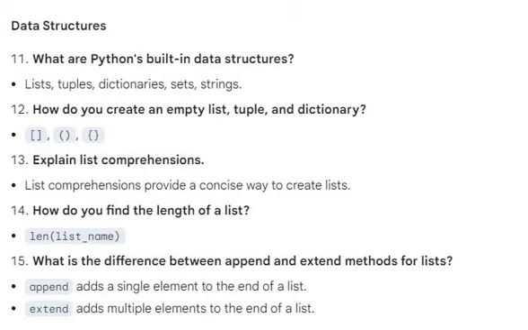How do you create an empty list, tuple, and dictionary using square brackets, curly braces, and round braces? For a list we use square brackets, for a tuple we use round braces, and for a dictionary we use curly braces to create an empty list, tuple, or dictionary.